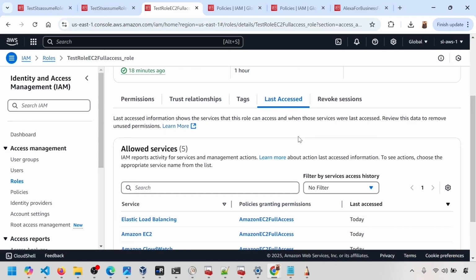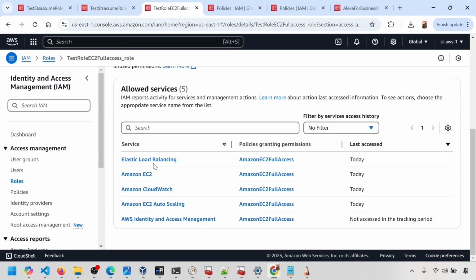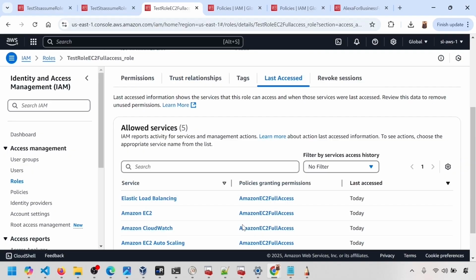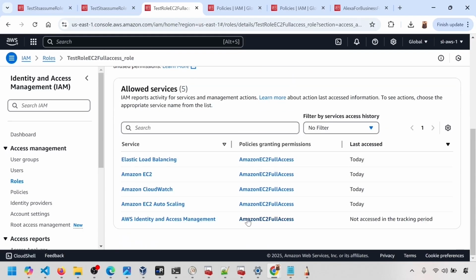So last accessed service: elastic load balancing, Amazon EC2, CloudWatch, granting permission. So this is very useful for auditing purposes. Very important information. This is the reason why we are demonstrating. So we will have a session on monitoring and alerting, auditing in terms of security, very important part of security. When you have a breach, when you have an issue, these are the things which are going to help you.